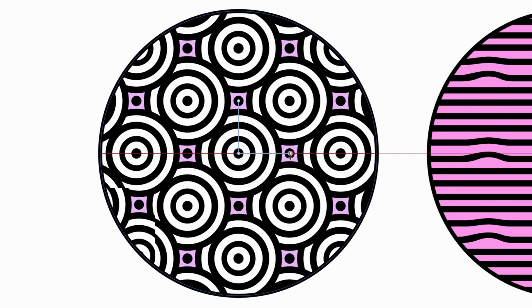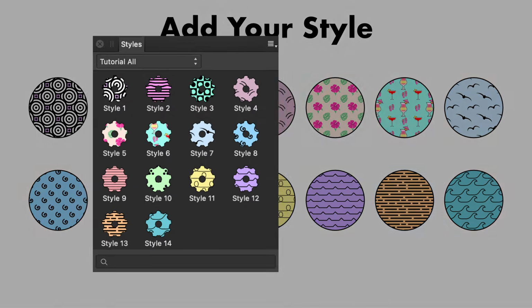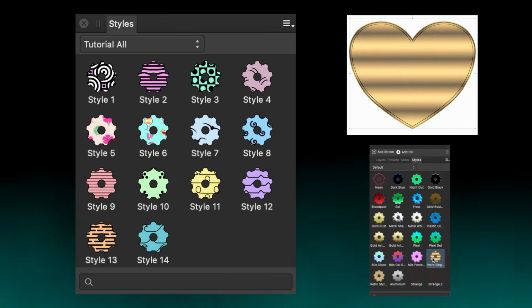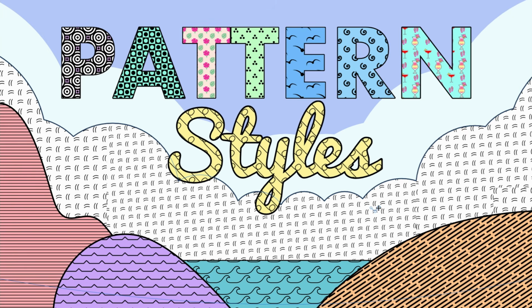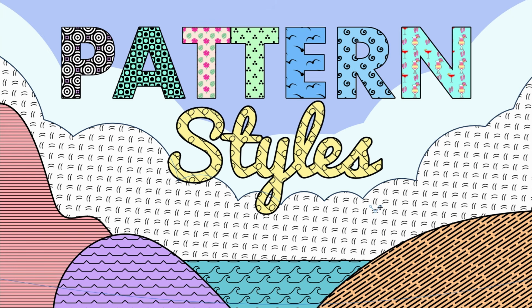Today I'll be showing you how to create styles with repeating patterns. We'll start by learning about the styles panel. Then we will create a repeating pattern, and with that we will create our style so that we can easily apply it to any future design. Okay, let's jump right in.